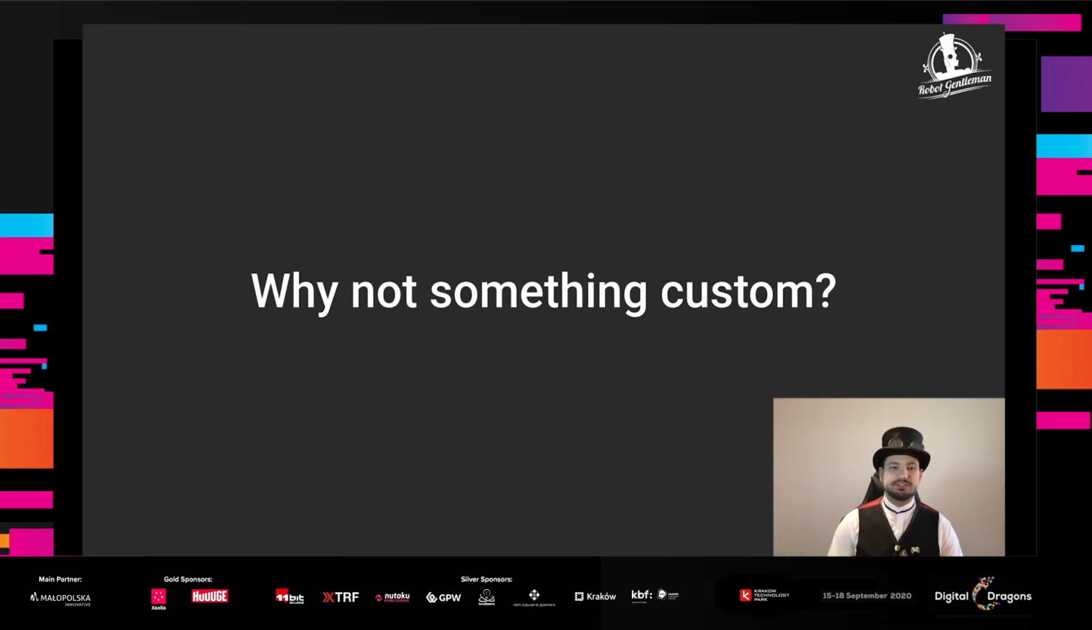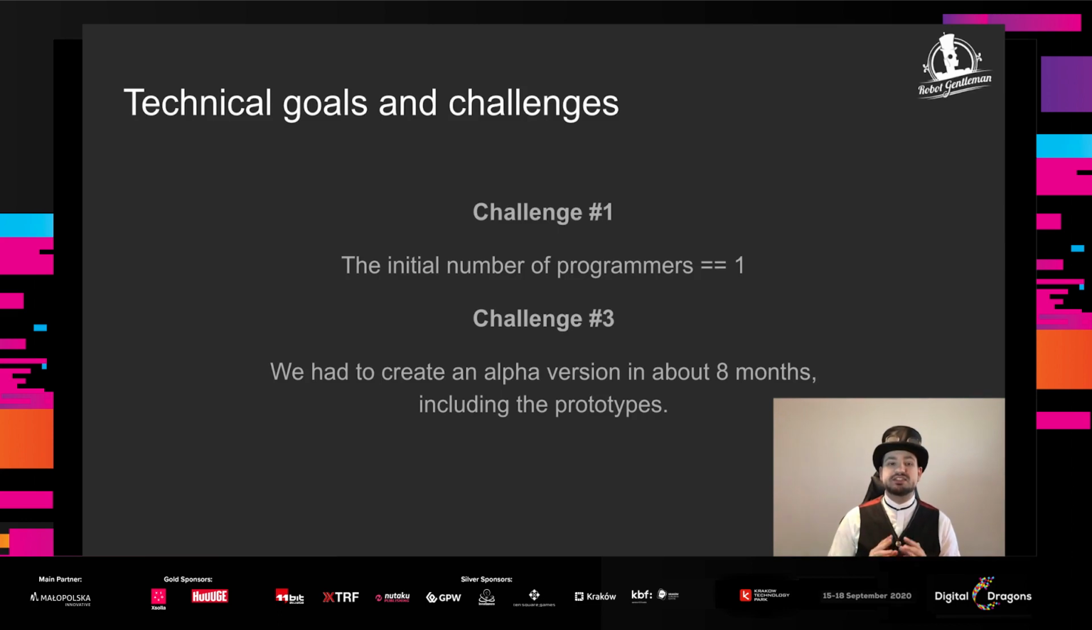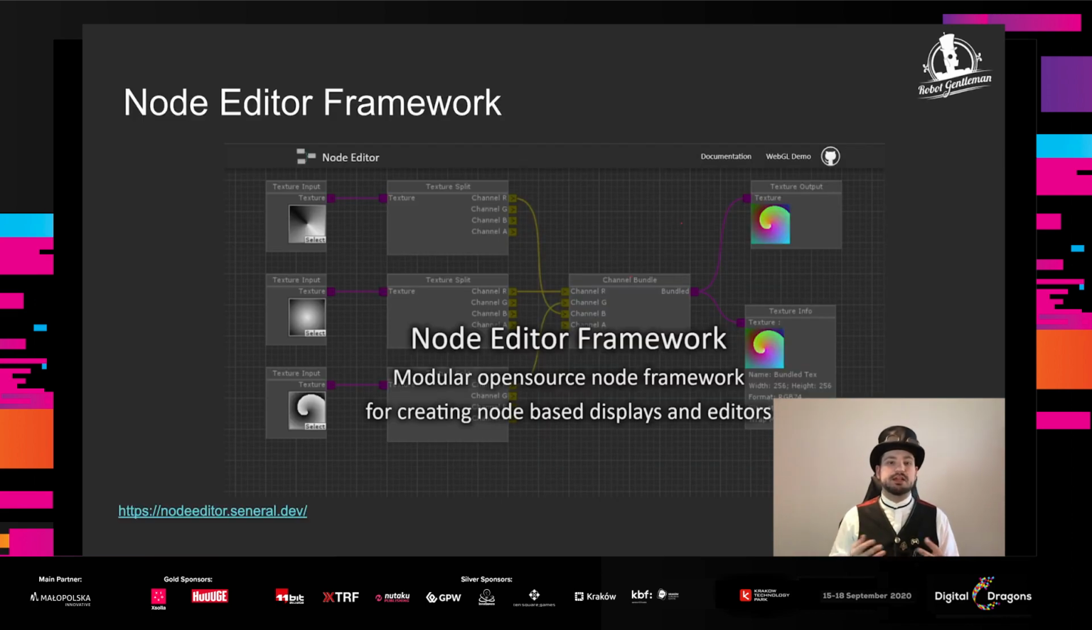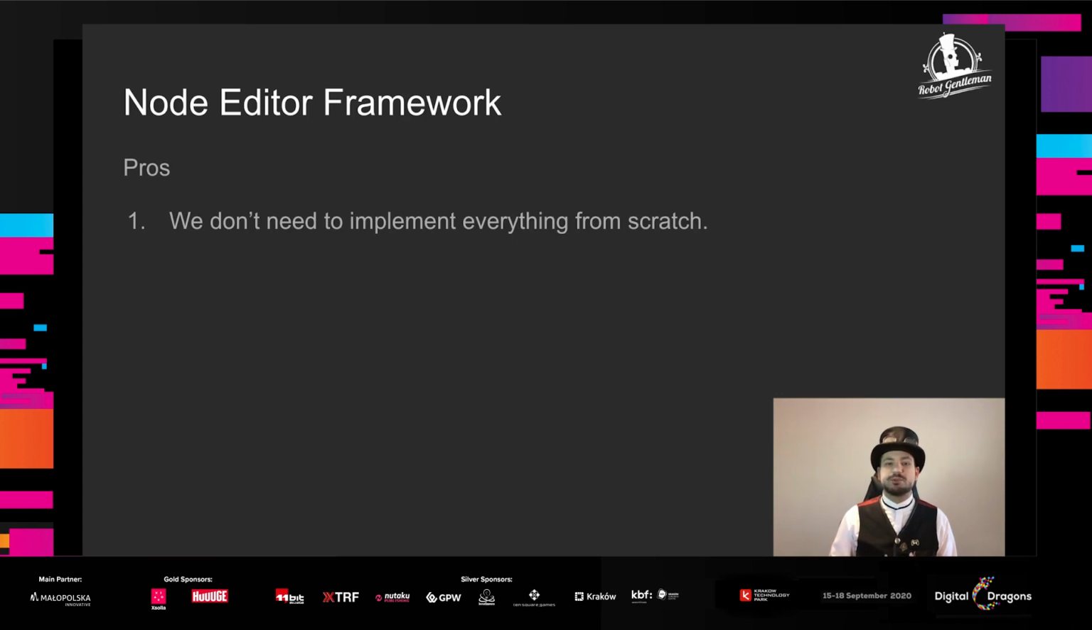That was the moment that I started thinking about a custom solution, but remembering the first and third challenge, I knew that there was no way to have anything useful enough in a given period of time. So I started looking for some sort of framework that could be used to implement our own solution much quicker. And there it was, Node Editor Framework. It was still a work in progress but had most of the basic functionalities that a node editor needs already implemented. That meant that at least I wouldn't need to implement everything from scratch.